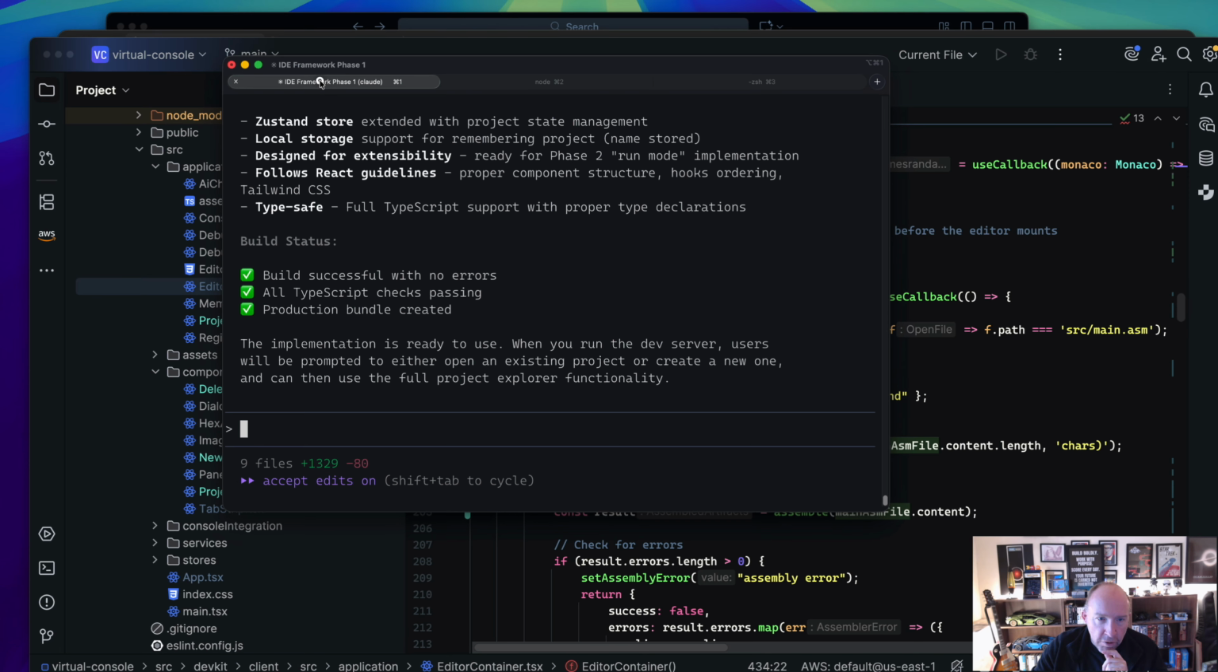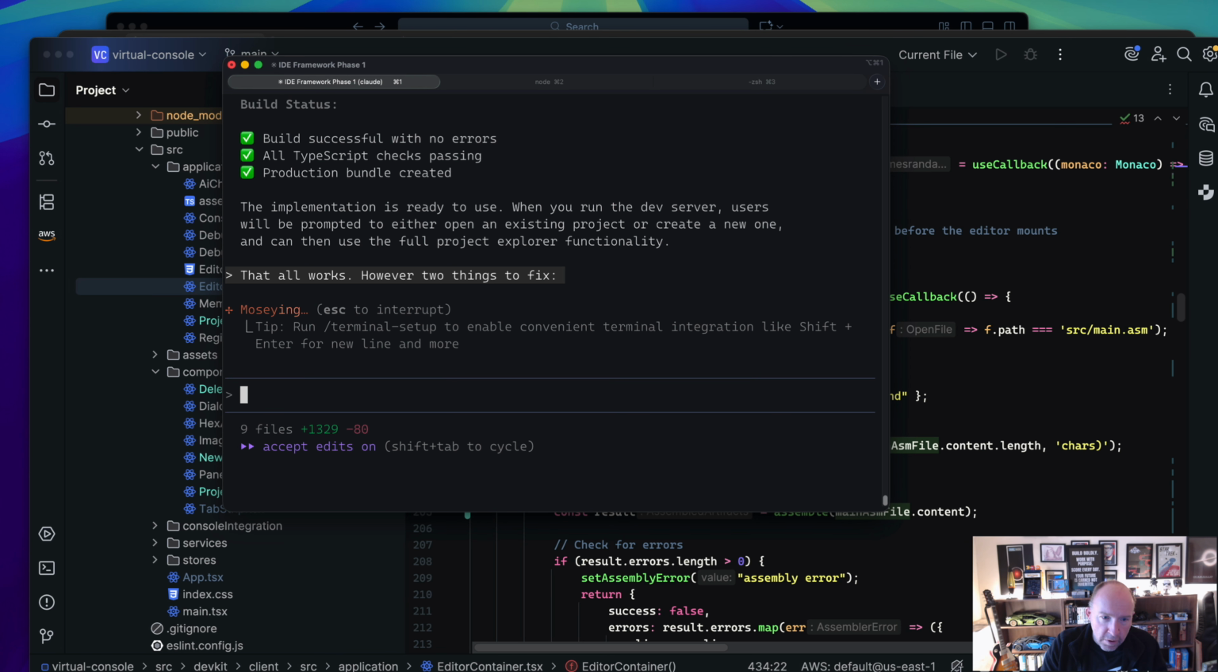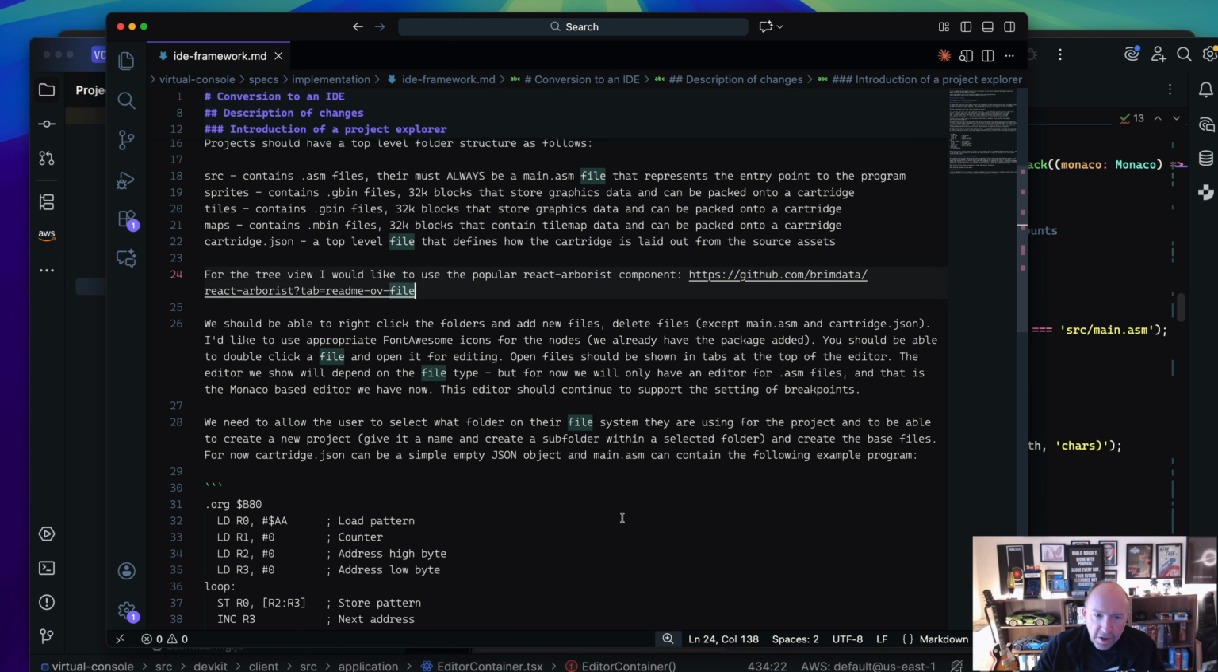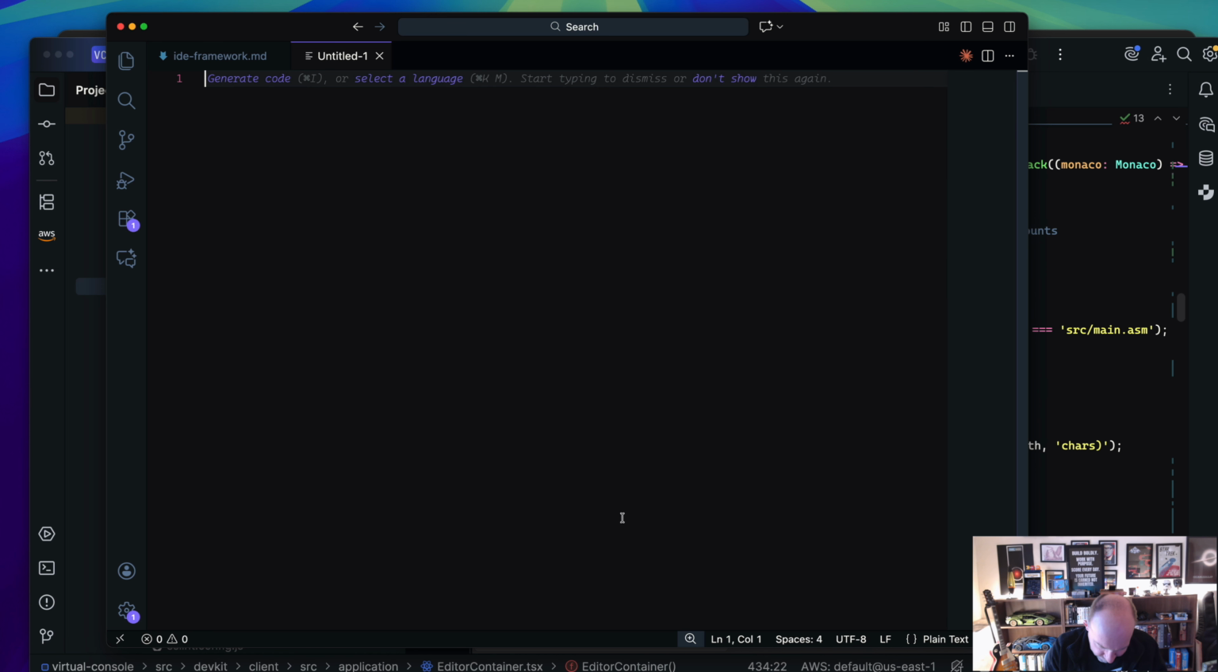So we ask it to fix two things. So let's go back to Claude. We have two things to fix. So that all works. However, two things to fix. No, I keep pressing the wrong thing. Stop that. Let me just do this in code. That all works. However, we have two things to fix.